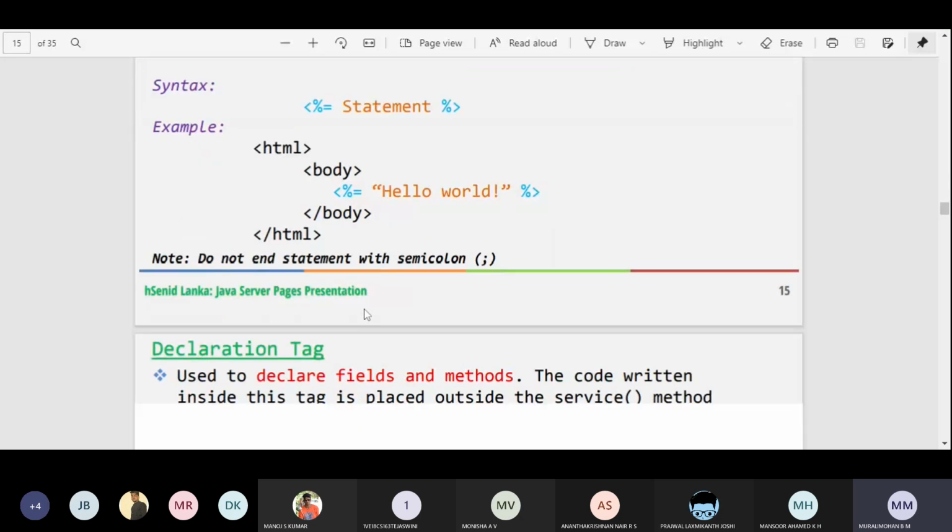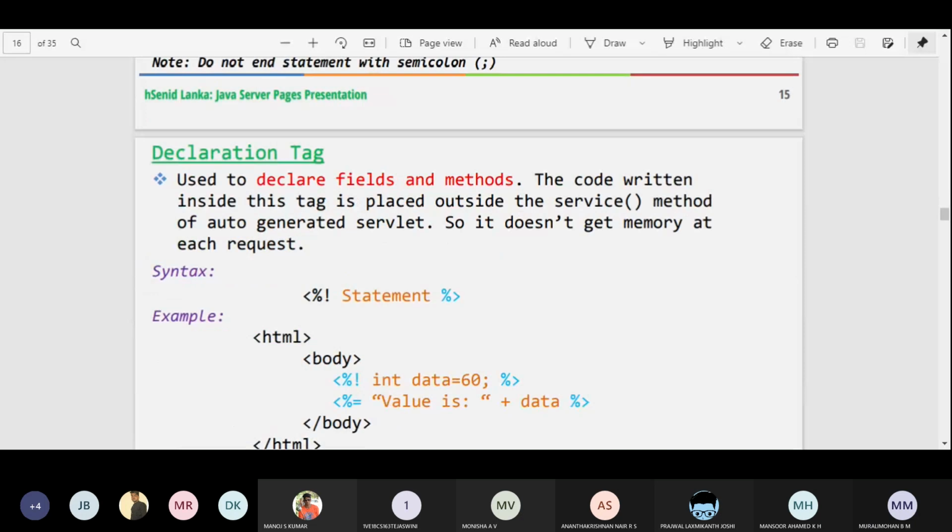In the case of the declaration tag, you just observe. This is a little bit of change we are having. Okay, an exclamation mark we are having. So it is the declaration tag. We can declare the fields as well as the methods by using this declaration tag. Okay, so this is the declaration tag.